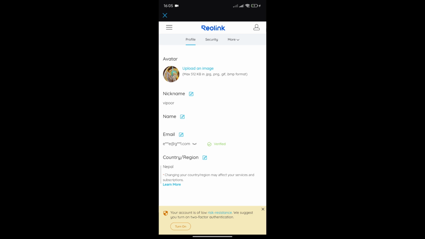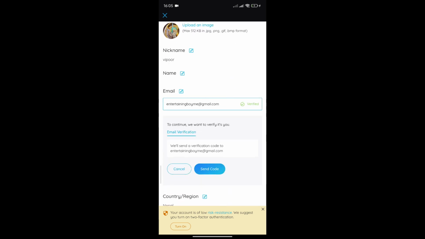And here you should be seeing this edit icon right next to email. Just simply select it. And now you can just simply change your email to whatever you want. So once you select it, you can just simply change it and then your verification code will be sent and your change will be successful.